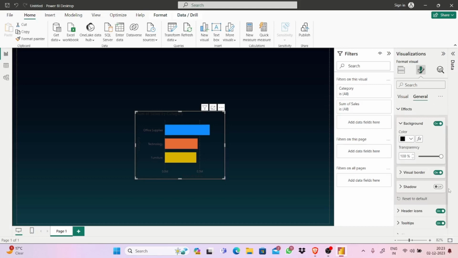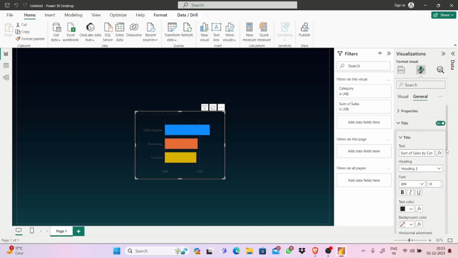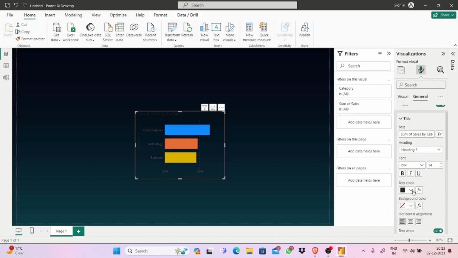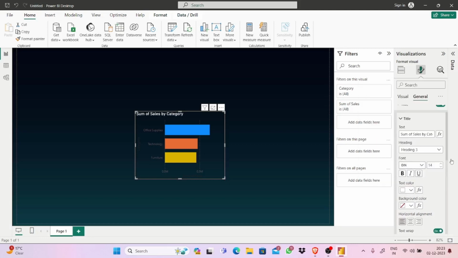Now header icon, open this. Okay, so header icon, you can just turn off the title here. You can see that the title is not visible here, so you can just select the white color from here, so that it can be visible for you, and put it in between.